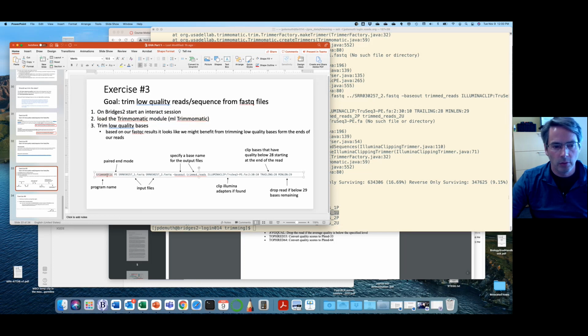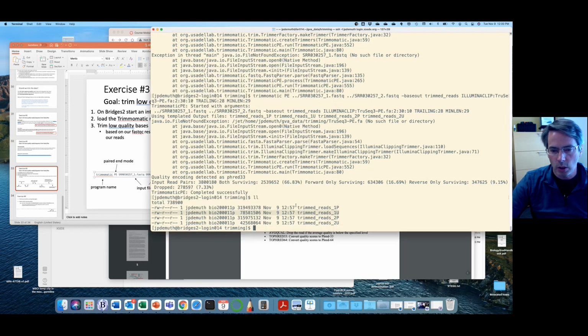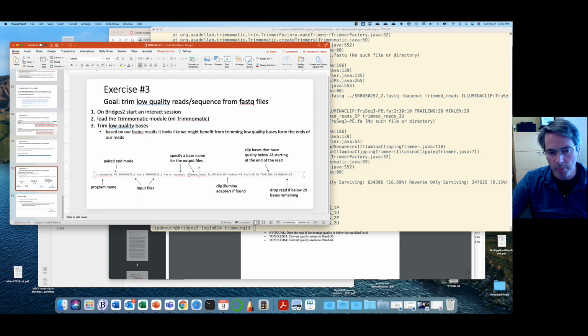Okay, so let's call Trim-O-Matic. We're in paired end mode. Then we specify the 2 input files. That's where I originally got an error, because you need to include the path to those input files. Then the base out option is saying what's the base name you want to give to the output files. And so that's why it says trimmed reads _1p and so on, because the base name was trimmed_reads.